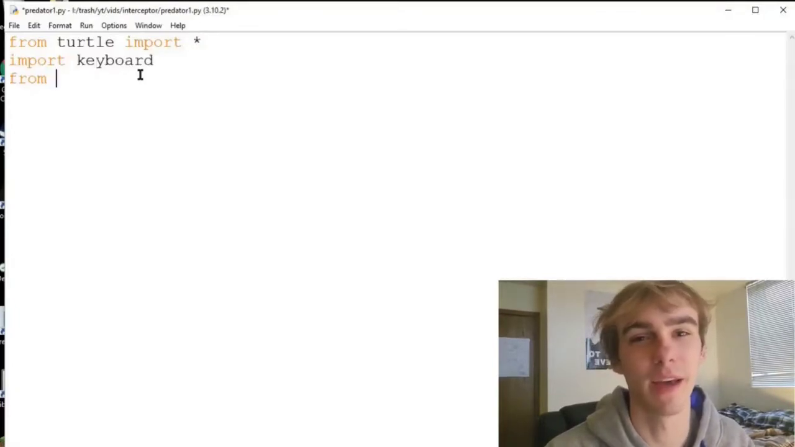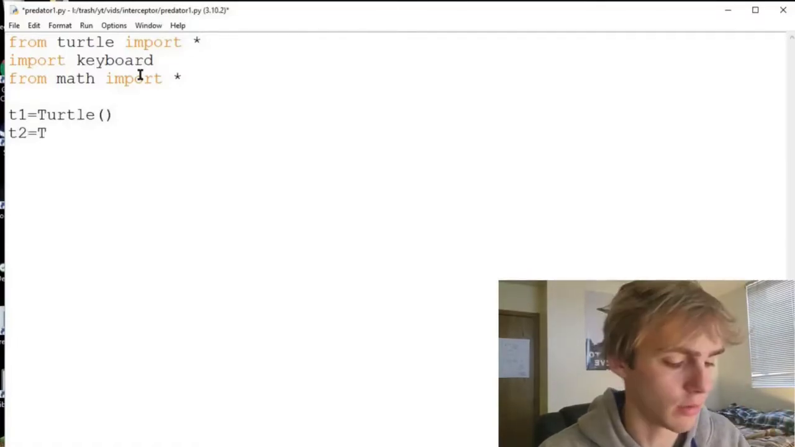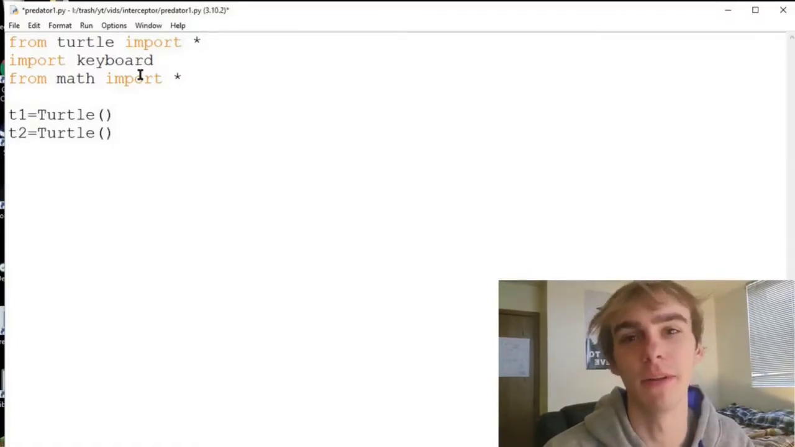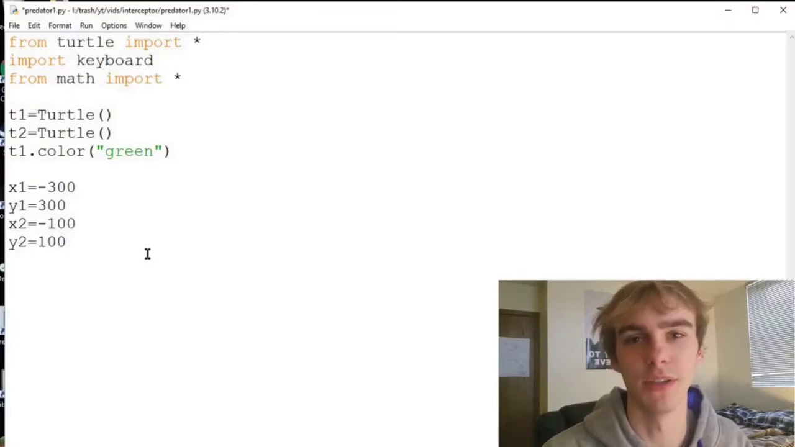We might need the math library later, so let's just import it anyways. And now let's create two different turtles, one being the player and the second one being the Interceptor. T2 equal to turtle as well, and let's make T1's color green. Now let's just set up initial positions for these two as x1, y1, and x2, y2. Let's just make all the velocities 0 to start with.